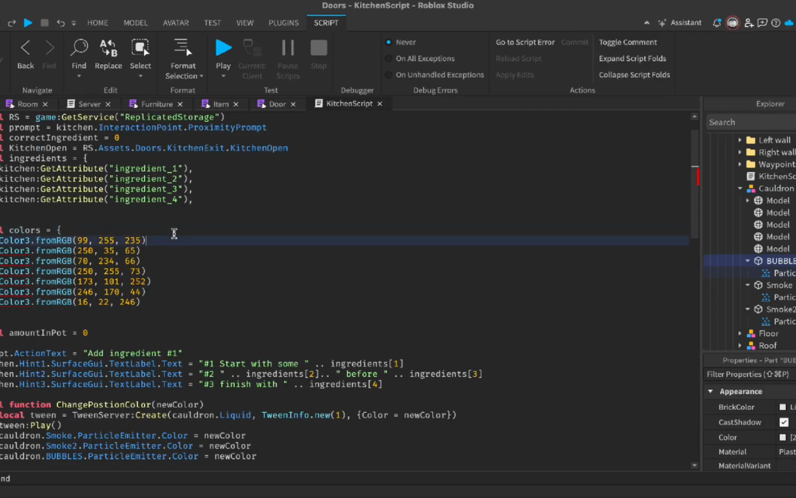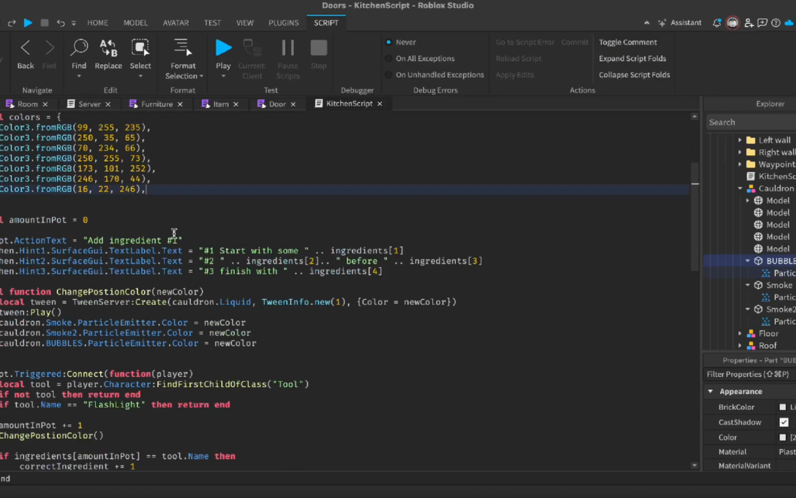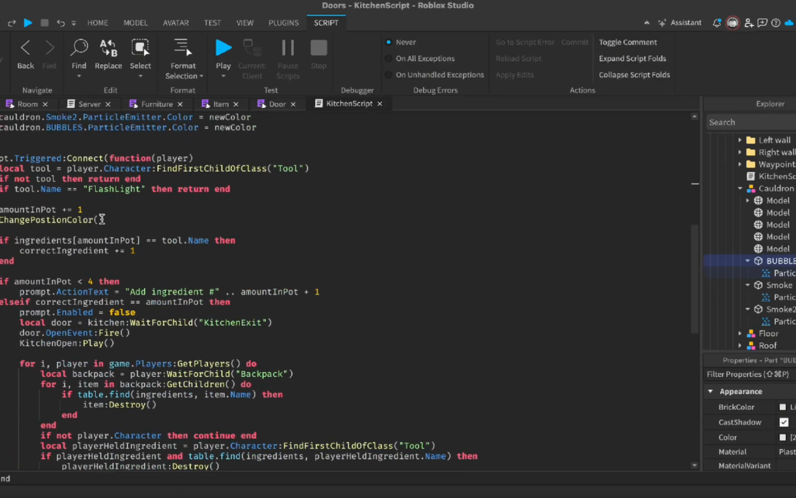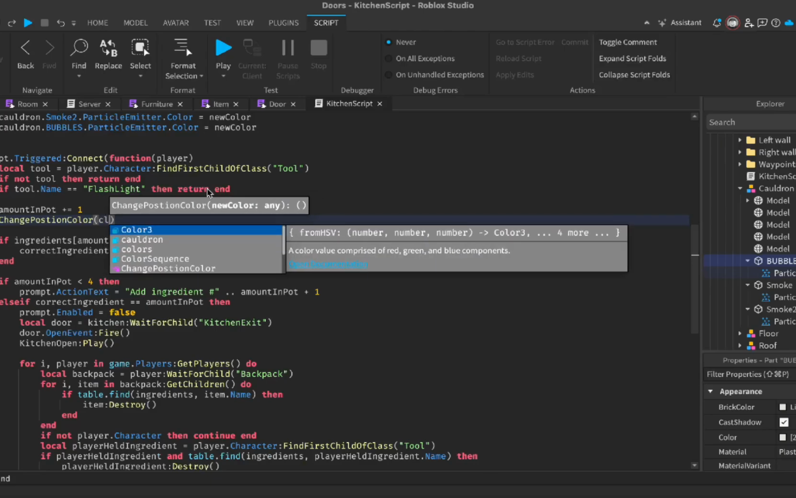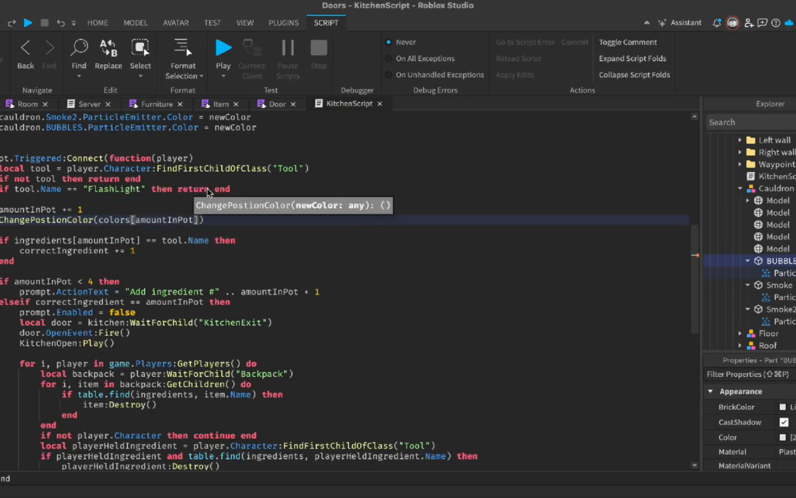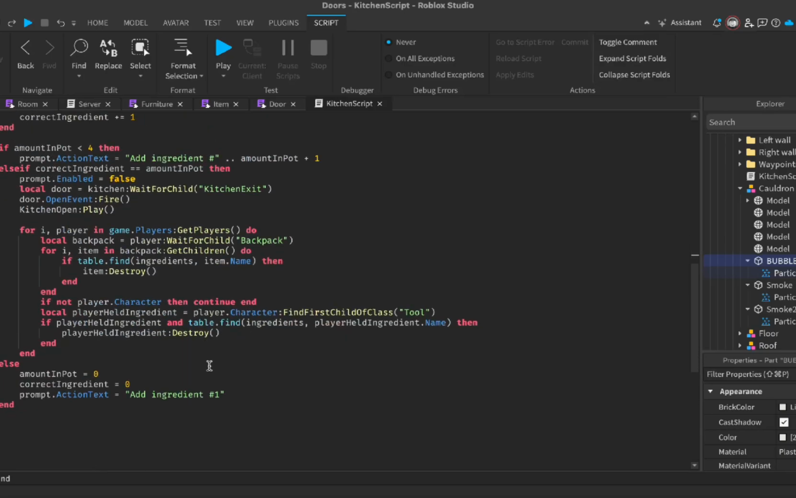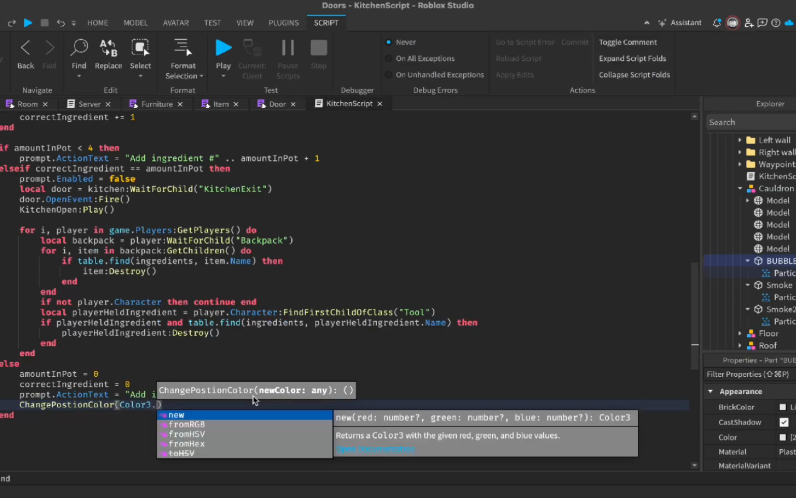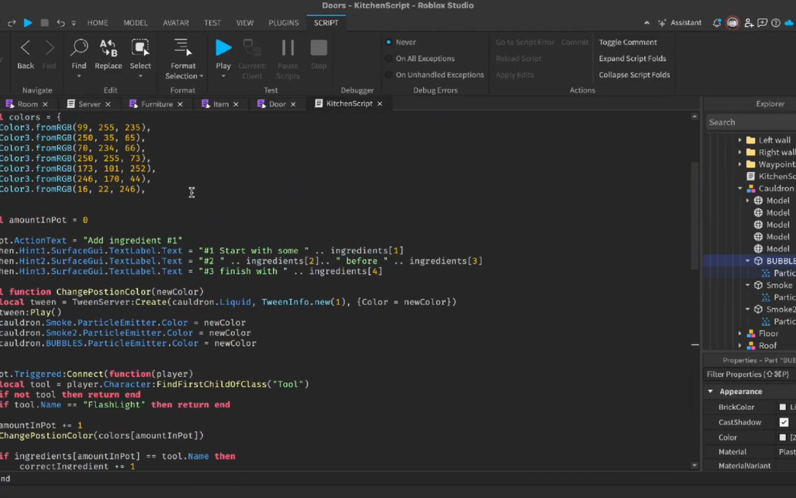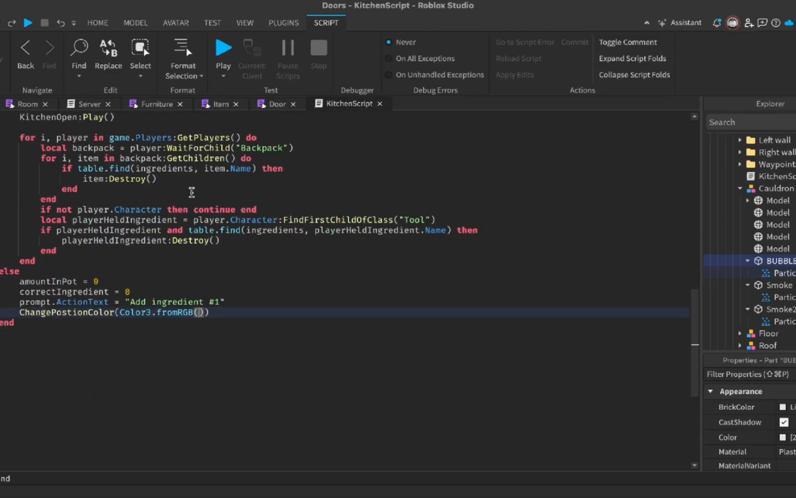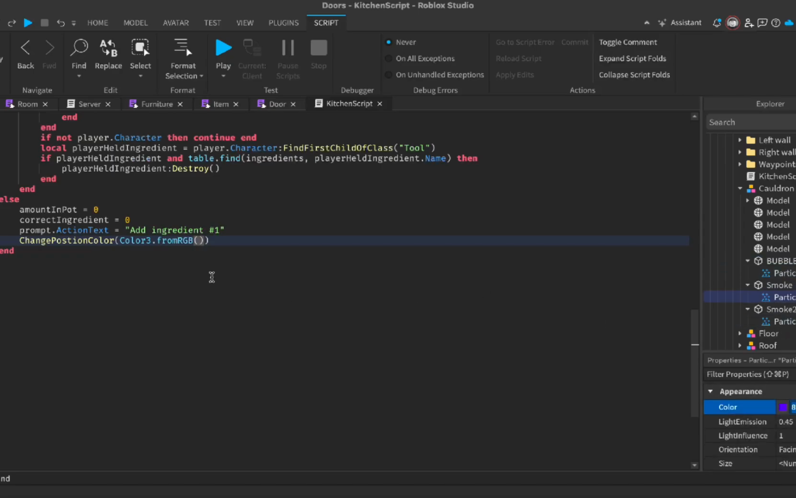And then okay, and then go to here and say colors and amount info. And then change potion color 3 from MBG, and go to set the basic one. So it's this color. Wait, is this color? No, maybe I think it's this one.